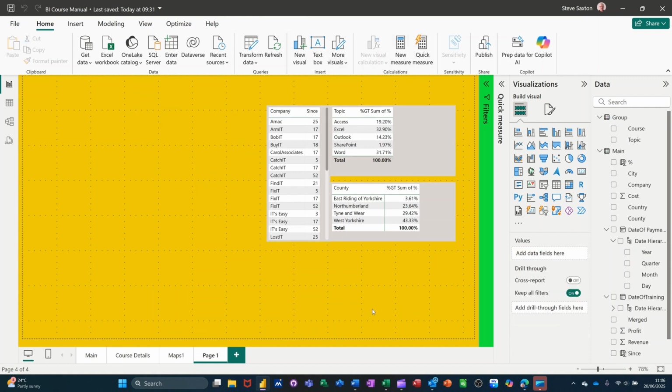So that's all I want to talk about on this little session: how to use simple DAX functions to create great visuals or just to enhance tables. So hopefully that little video was of use, and I'll catch you on the next one.